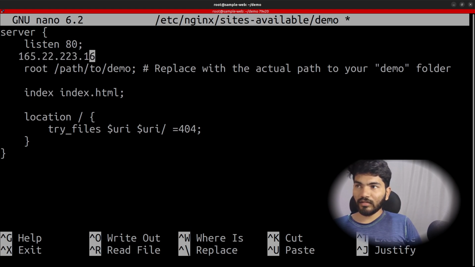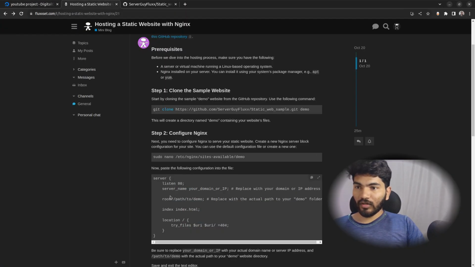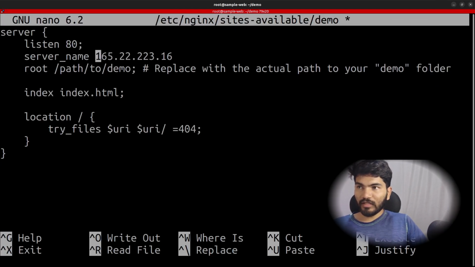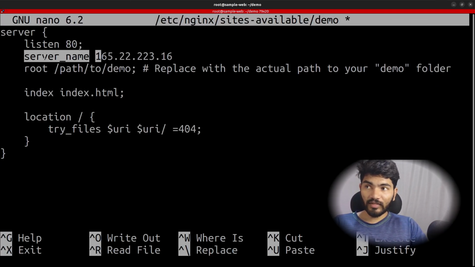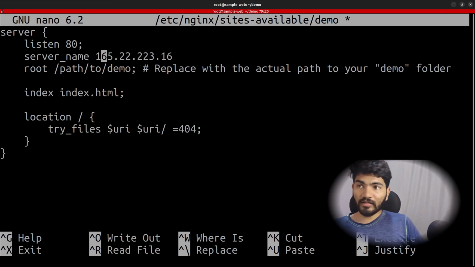right here. I think there is a slight mistake I made. If you go to the blog, there is a server name, so we need to copy that too. Basically the file should look something like this: server name, then the IP address, and after the IP address there should be a semicolon. It's not necessary, but it's the best way to do it.